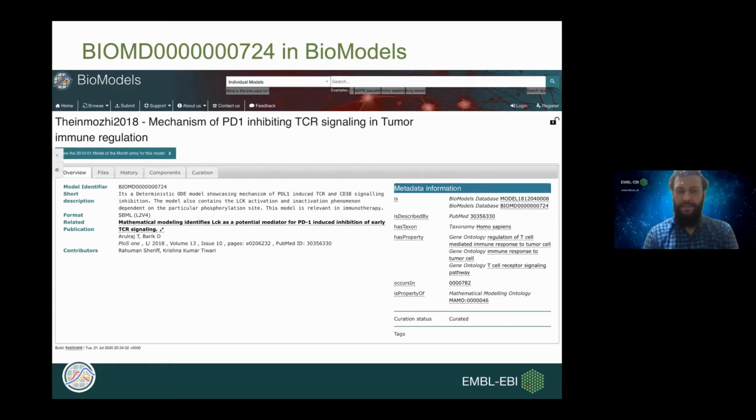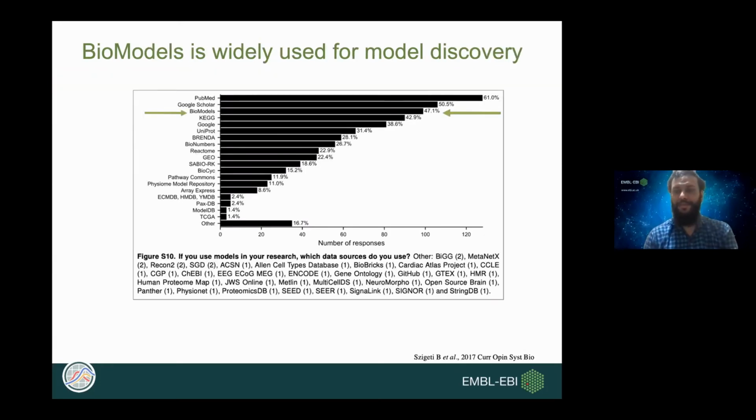Moving on. BioModels is widely used. In a survey of scientists, many of them said that they go to BioModels because it's one of the important data sources for them.